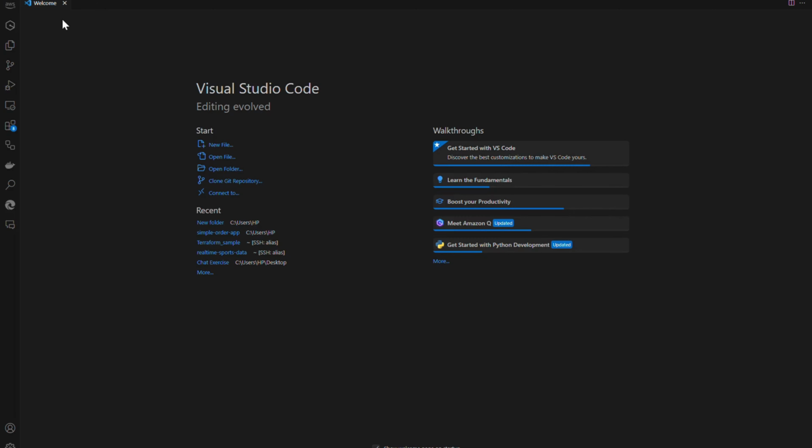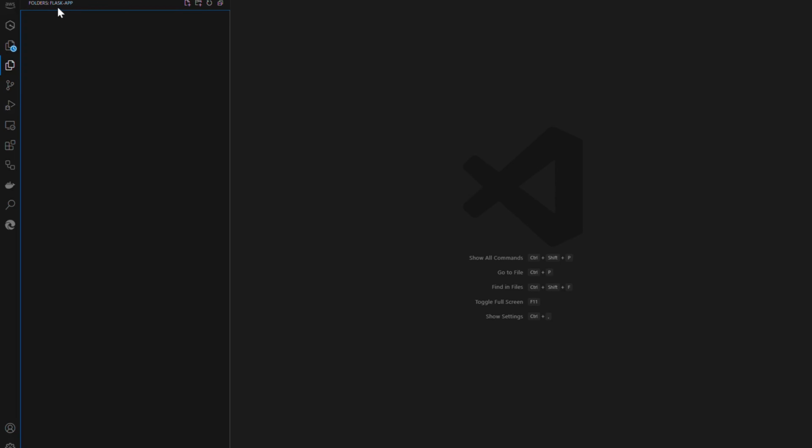So we start by creating a new folder, and then we rename it to Flask app. Nice. Select folder. So our folder is opening right here on VS Code. Yep, so you can see Flask app.